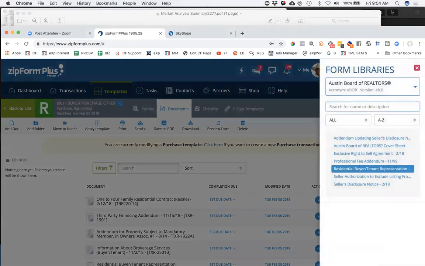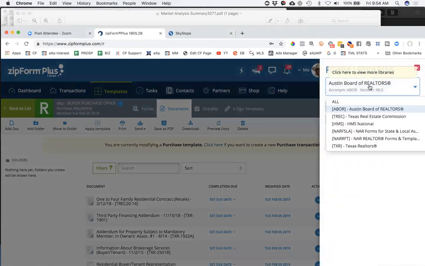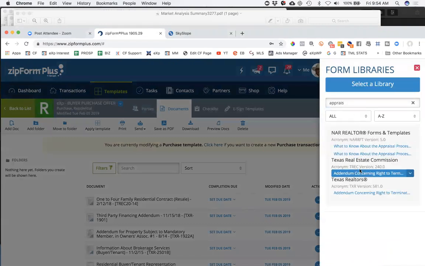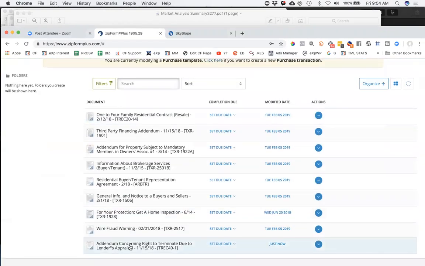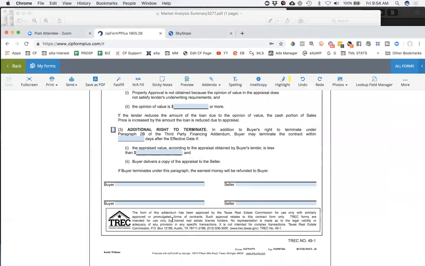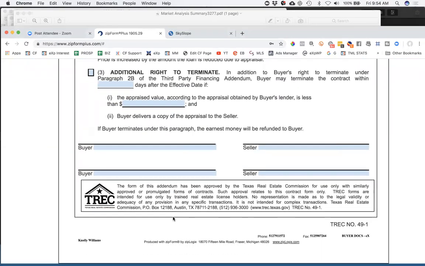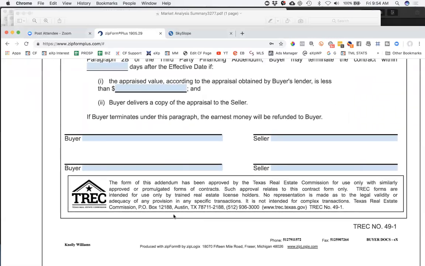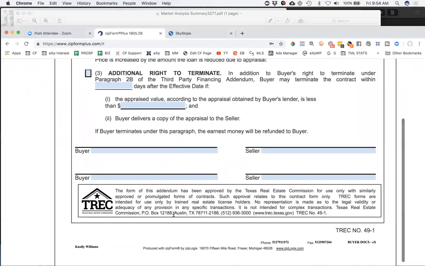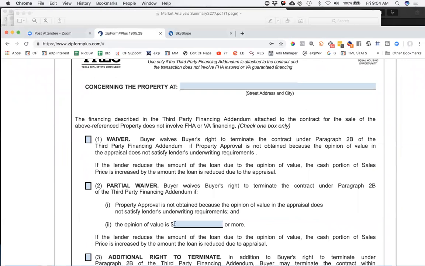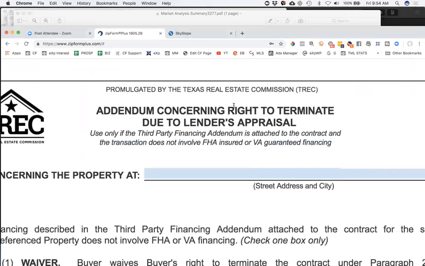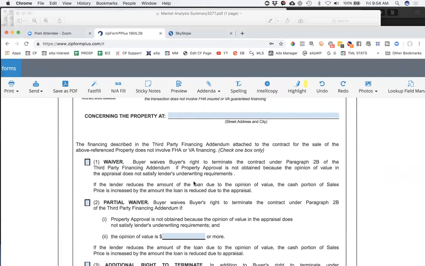There's another form that is actually a bit new, and I haven't actually used it. Let me see if it's this one. Yeah, here we go. I don't know when they came out with this one, it doesn't say, but this is a newer form that I've started seeing. This is the addendum concerning right to terminate due to lender's appraisal. Let me see, waiver.